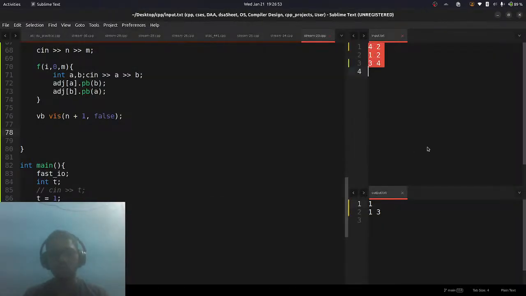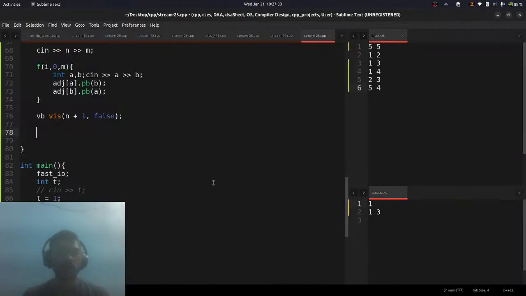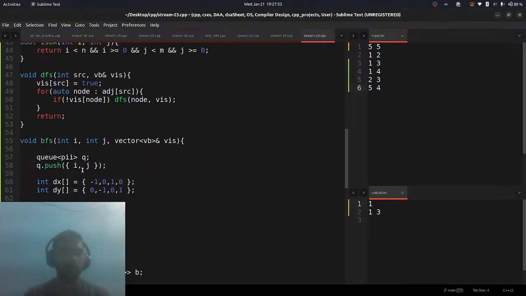Copy the input, paste it in the input file, and okay, every connection is between two different computers, so there are no cycles, and there is at most one connection between any two computers. At most one, what does it mean? So either there is no connection or there is. Not like you have 1 to 2 and then again 1 to 2. I think that is just redundant. It doesn't matter. So we have the base ready.